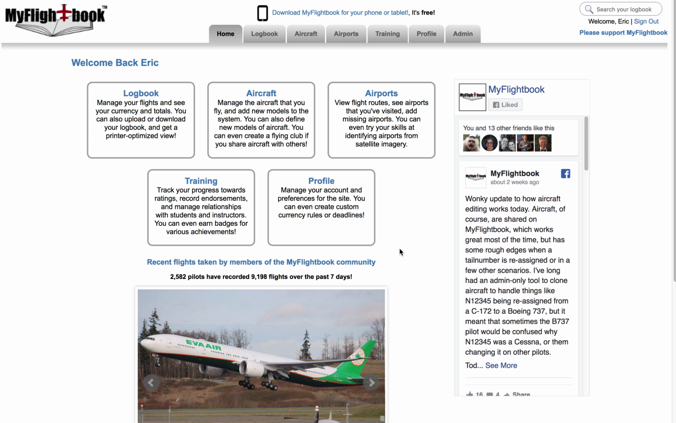Hi, today I'm going to walk through how to set up an instructor-student relationship on MyFlightbook. An instructor-student relationship is nothing more than two accounts that have been linked together, in which one of them is designated as the instructor and one is designated as the student.